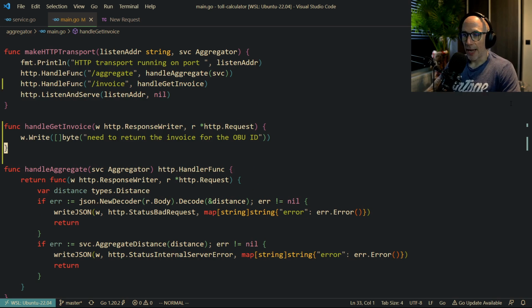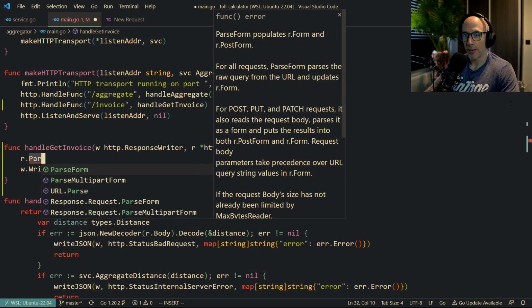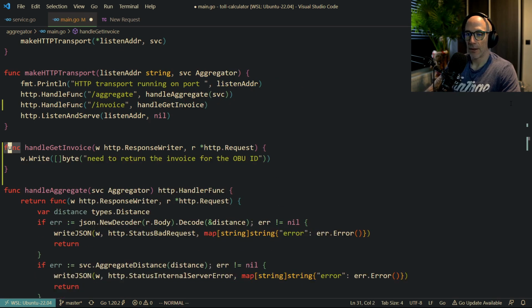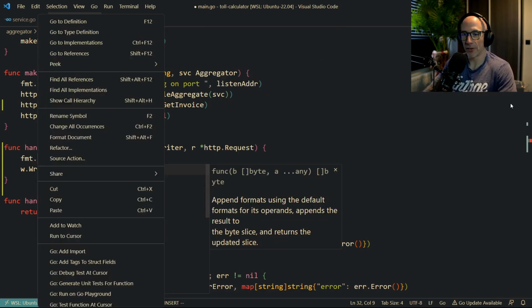That's a good question. I have no clue how to do that. Can we do something like params? Of course, we know how we need to do that in Fiber, but we don't know how we need to do that here. So I think it's going to be something like URL. Can we do that? Or URL. Let's print that out to see what's going on in here.